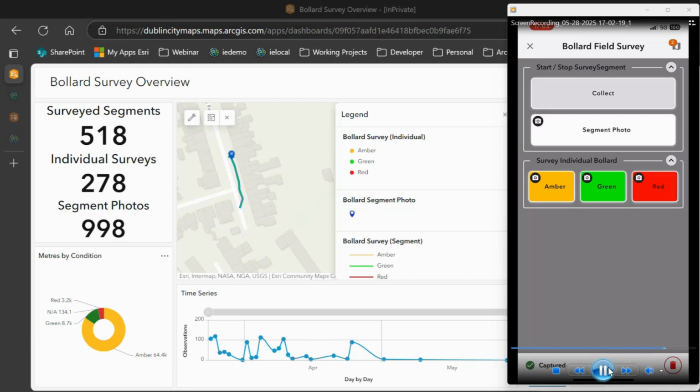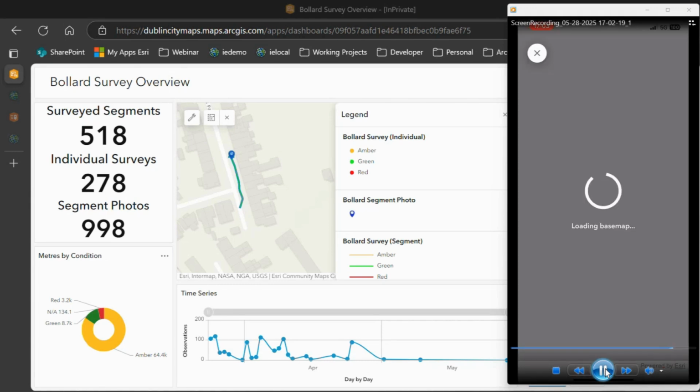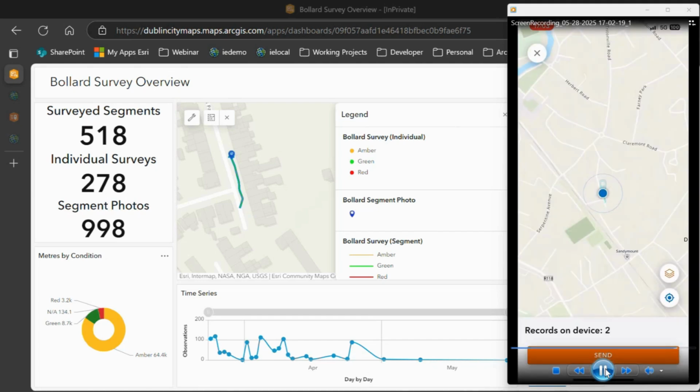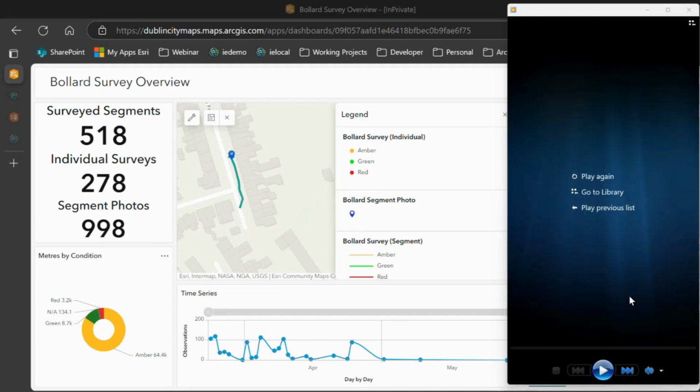You'll see that I have 2 items now to submit. So I have the segment and the segment photo to submit up on the top. These can be submitted straight away, or you can keep them till the end of the day on the device and then submit them. You can also optionally get a preview of the information you've collected on a digital map. And if you're happy with that, you can send it. And you'll see, it's down the bottom there, that all records have now been sent.